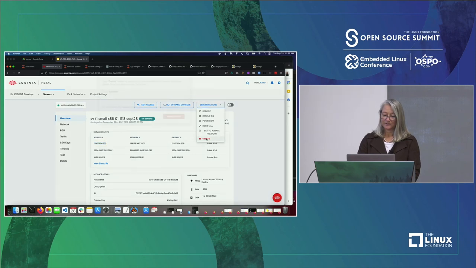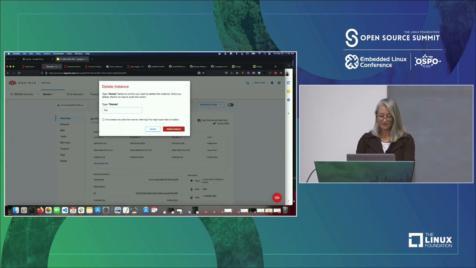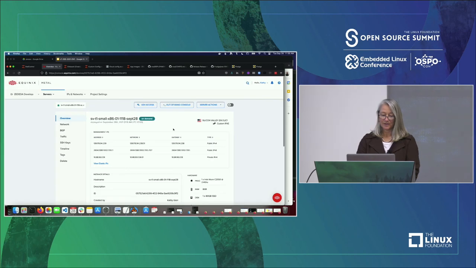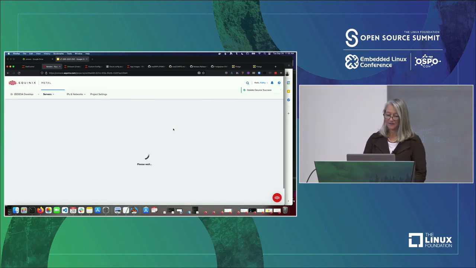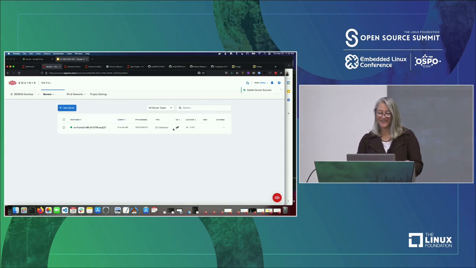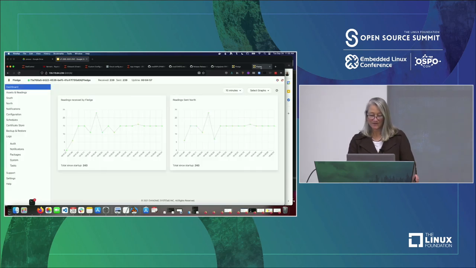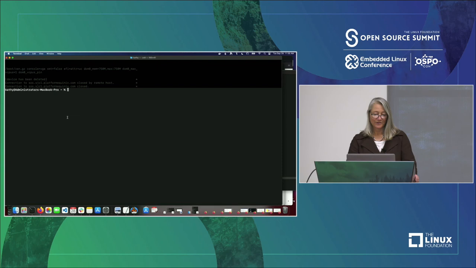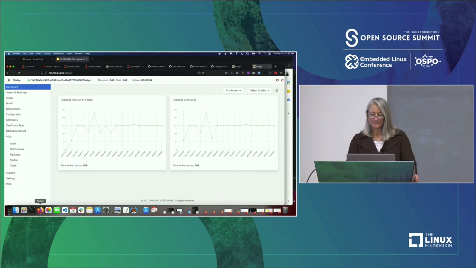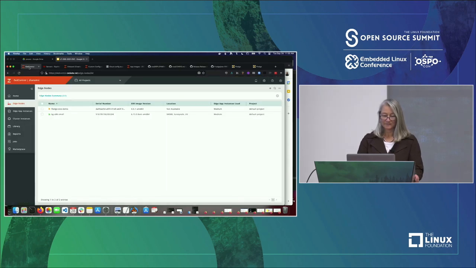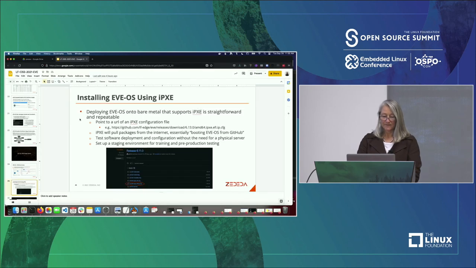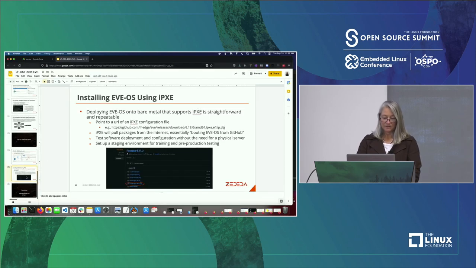I'm done with it. And I delete the box, and poof, it's gone. I still have one running, but you can see pretty soon here. And then my out-of-band terminal just terminated, so you can see that it really did go offline. Pretty soon Fledge will realize it's not connected anymore. So that's the live part of the demo.